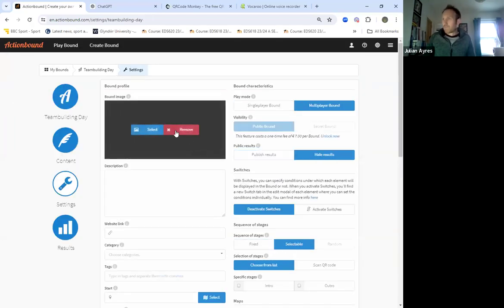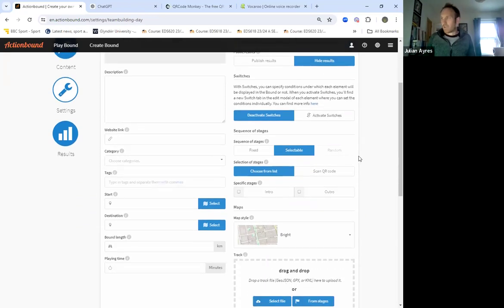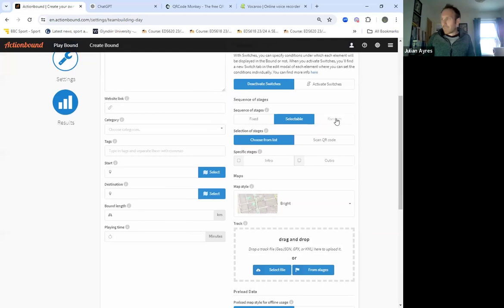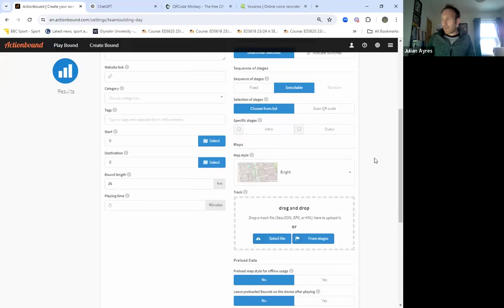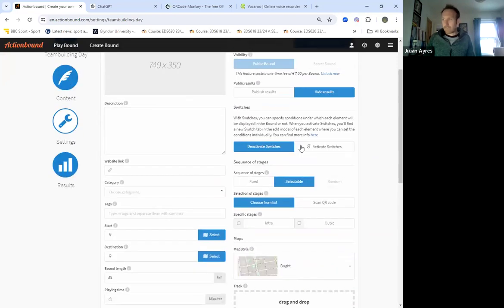Go to my settings, add a fun image to it. I can hide the results or I can publish the results. So once they've completed it at the end, it will tell them who's where on the leaderboard. I tend to hide the results, because then we get them in the classroom, and we have it as a little prize celebration, who's won what, and so on. And then I'm going to have it as selectable stages where they move around. And you can change the map if you want to make it a little bit easier for them, and so on.